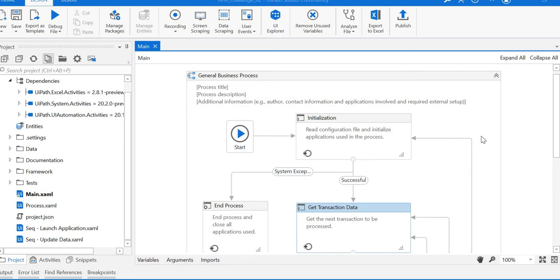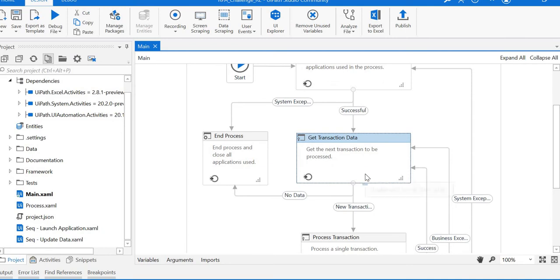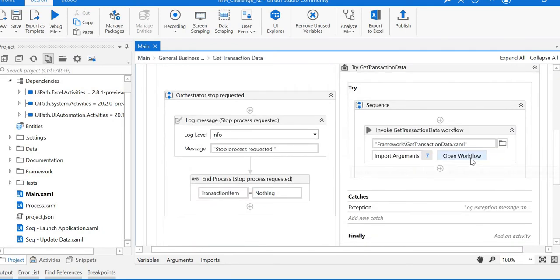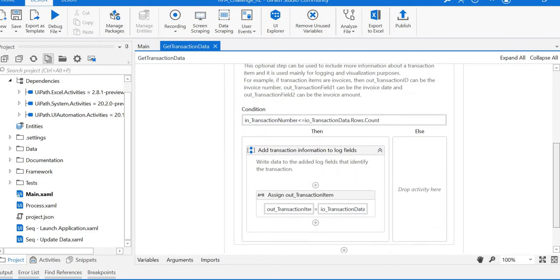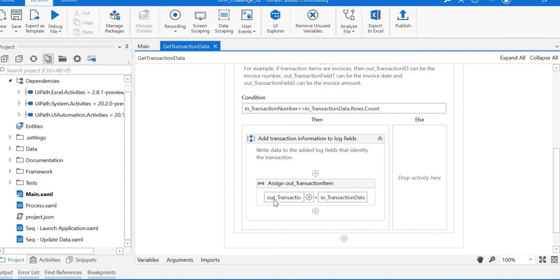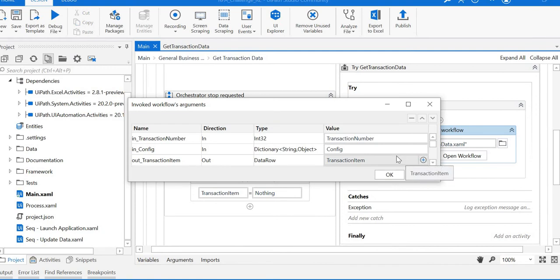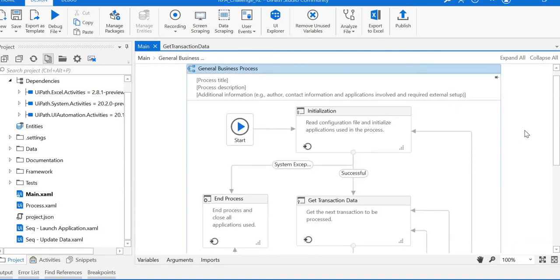All right, welcome back. In the previous module, we have gone through the get transaction data. In that, what we have done is we have assigned the current transaction data to the out arguments, out transaction item, so that it will be available by importing to the transaction item variable. So that can be utilized in other workflows.